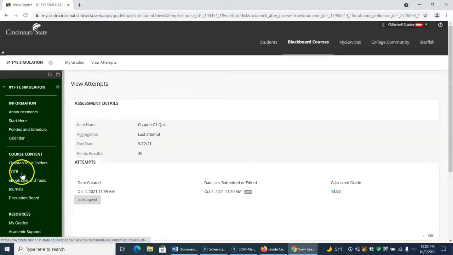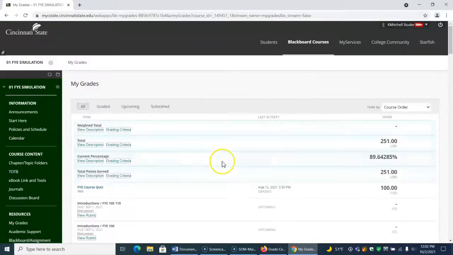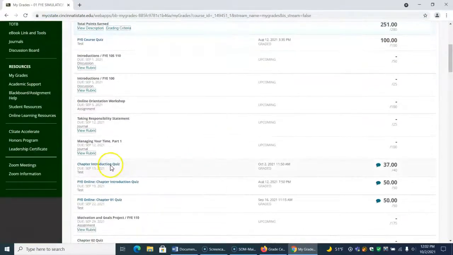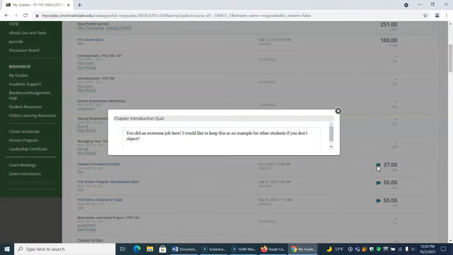So go to my grades, and that's the chapter introduction quiz here. When the student looks at their quiz grade, the first thing they'll probably do is view feedback. So this is an overall response to their question as well as how they did on the quiz.